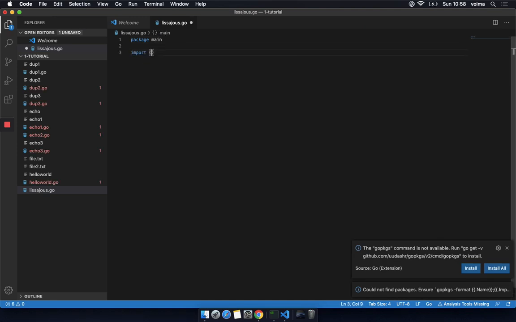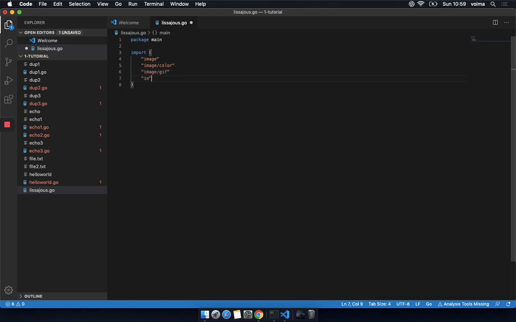Import. I can show you all the imports they have: image, image/color, image/gif, io, input output, and math/rand. It's probably going to have some random here. And os.